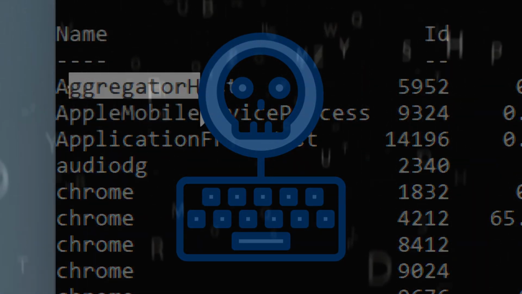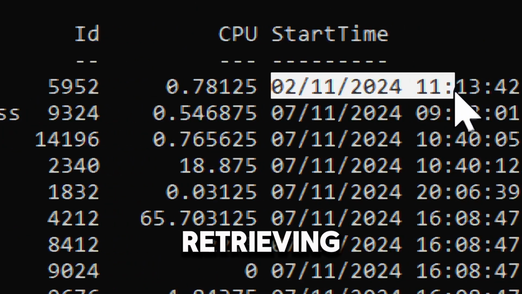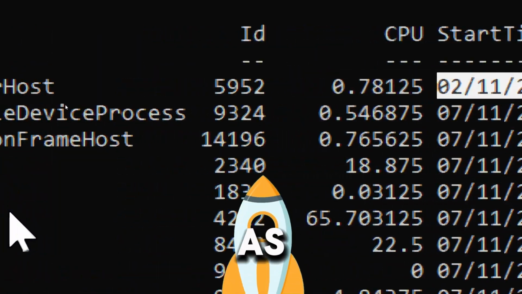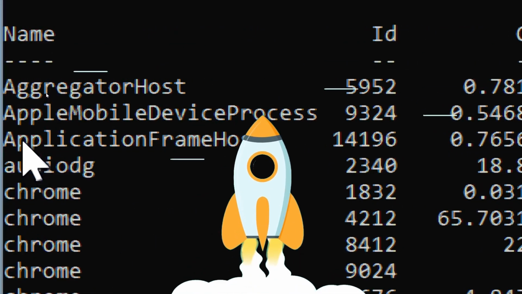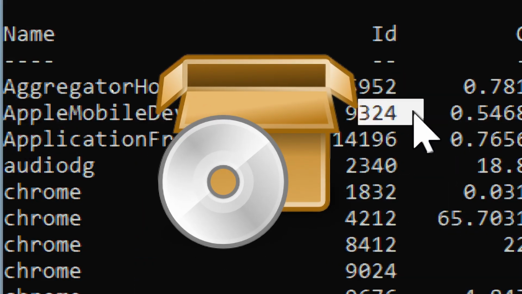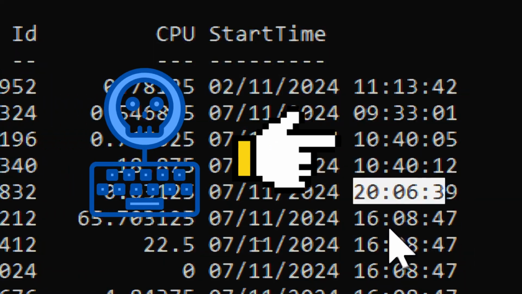Keyloggers are typically installed either manually by an attacker or automatically when a system is compromised. By retrieving the start times of processes, you can spot processes that started at odd times, such as during system startup or after an unusual event like the installation of software or an update. If a process started shortly after you installed new software or clicked on a suspicious link, it could suggest that the keylogger was installed at that time.